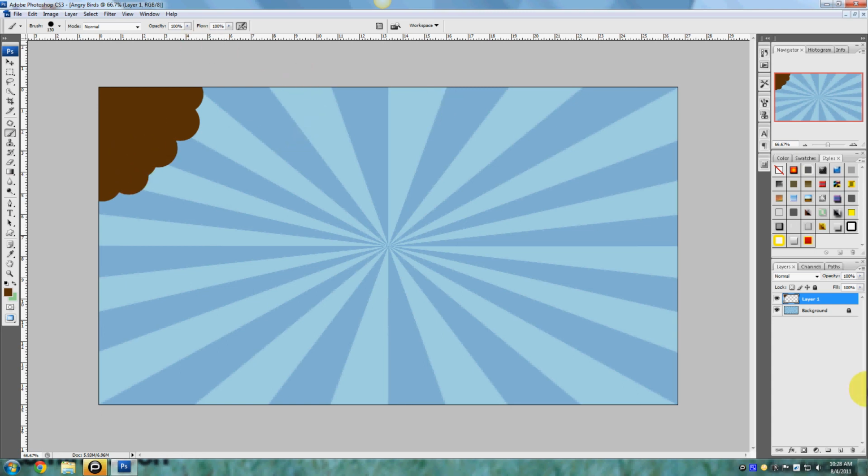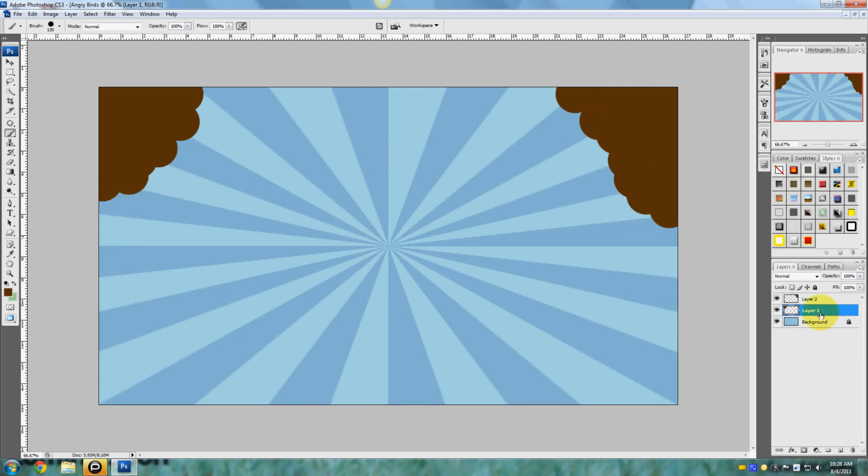Okay, now let's create another new layer, and we're going to want to do the same thing to the other side. Just create little bumps that resemble clouds. Now once we're done with our two layers, we want to duplicate each of them.